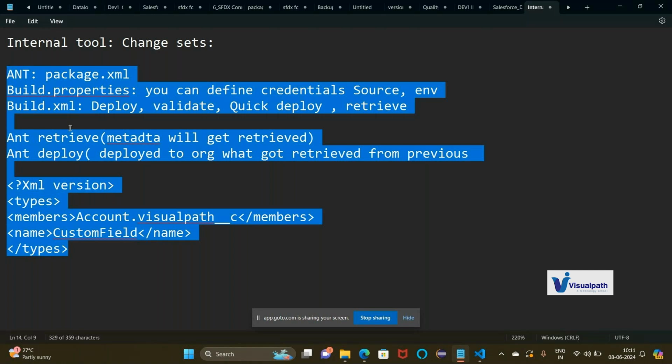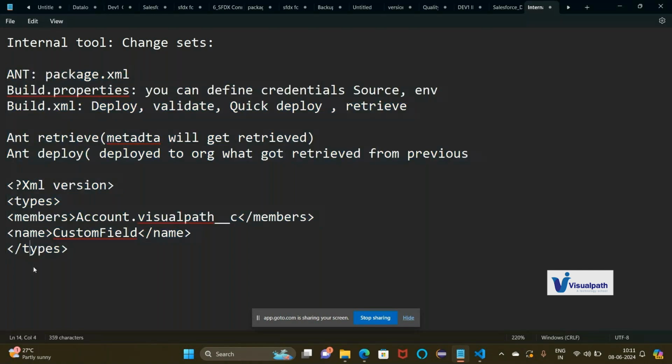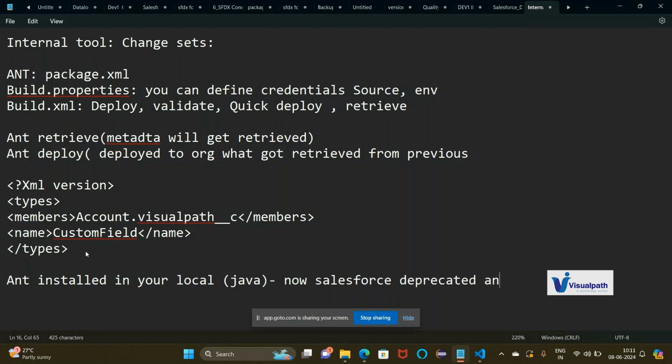Is there any other way in which we can do the deployments? For ant, you need to have ant installed on your local machine, and you need to have Java. But now Salesforce has deprecated ant, so you cannot use it going forward. The other way of doing deployments is you can use Workbench.